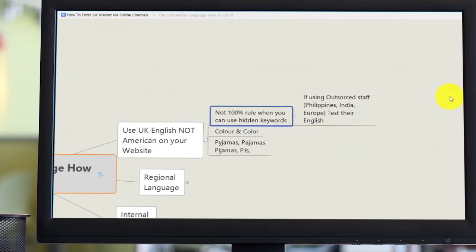So again, if you're employing outsourced staff to write your web pages, your product pages, your descriptions, things like that, if you're using outsourced staff in the Philippines, India, Europe, this is where I've employed lots of outsourcers, but for writing product data, I always use native English speakers and people who've got good English education from the point of view of grammar. The majority of the UK is English taught in the schools, so you need to portray that in your products.